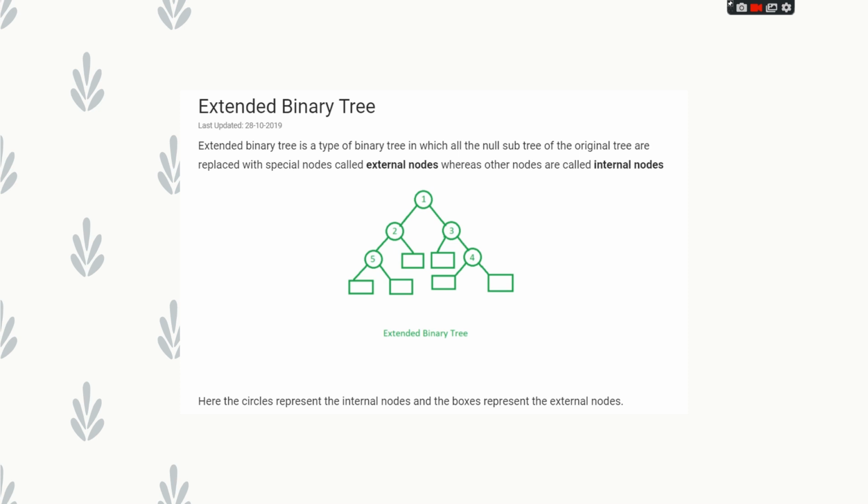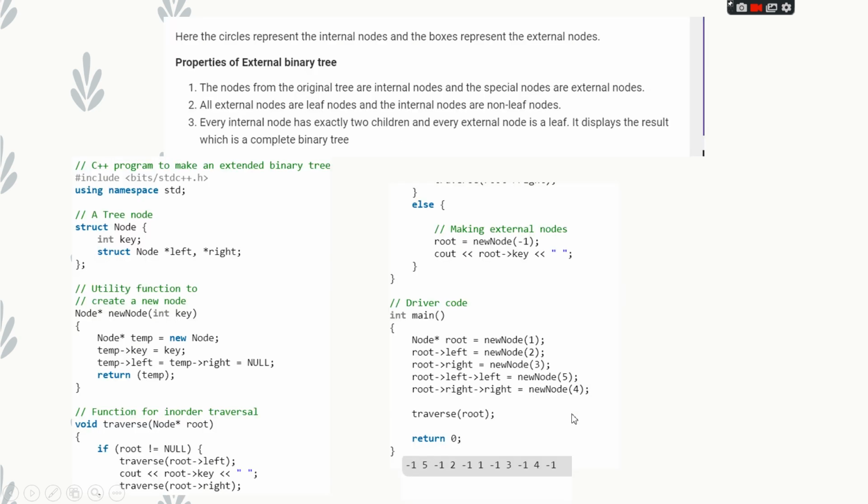So all these null-valued subtrees are replaced with external nodes, and all the others, other than the null, are internal nodes. Together, the external and internal nodes comprise the whole concept of an extended binary tree. Here the circles represent the internal nodes. These 1, 2, 3, 4, 5 are the internal nodes, and the boxes, which had the null value and have now been replaced, are called the external nodes.